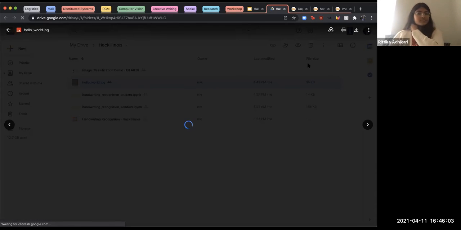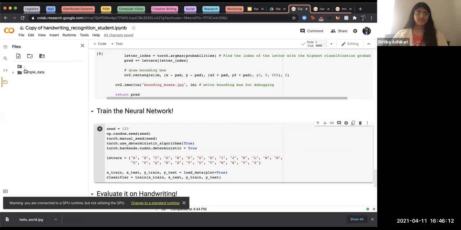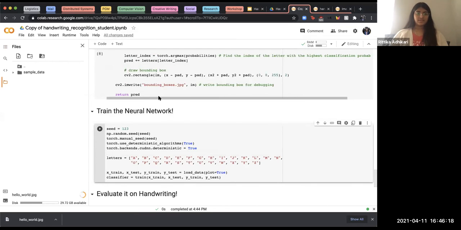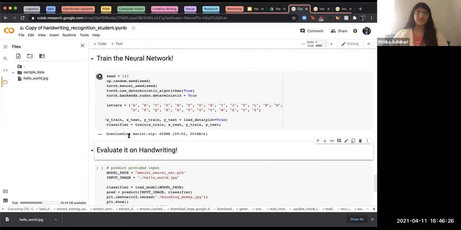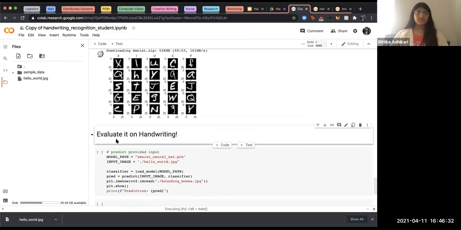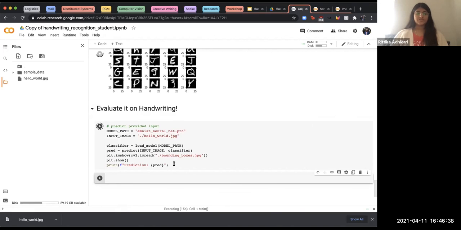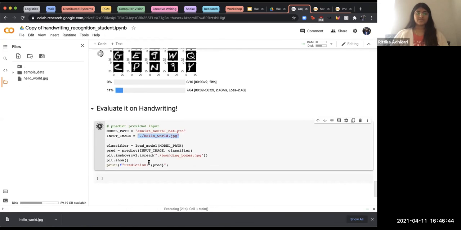Okay, so once you download that, you can click on the files, click on the upload button, click on downloads, and you can add Hello World. So once you add that there, you can just run train. Training will take at least like 5-6 minutes, so you should try to run that. And then you can just run this, and it will take hello world.jpg as the input image.